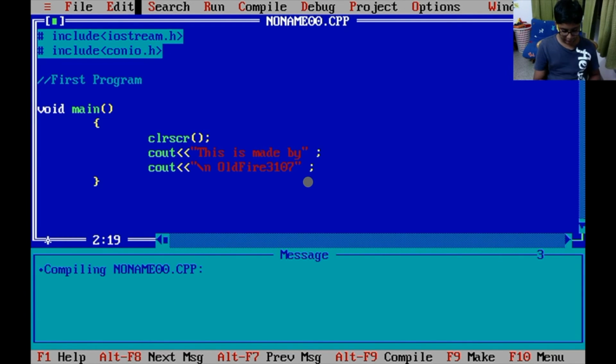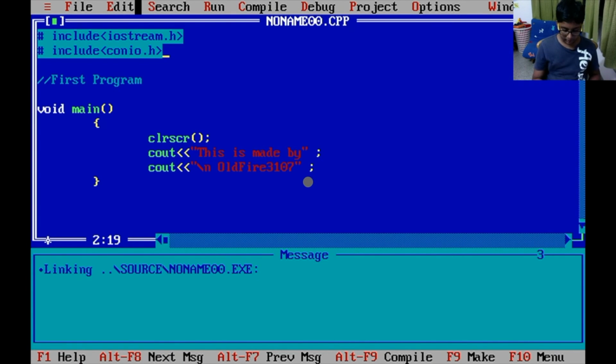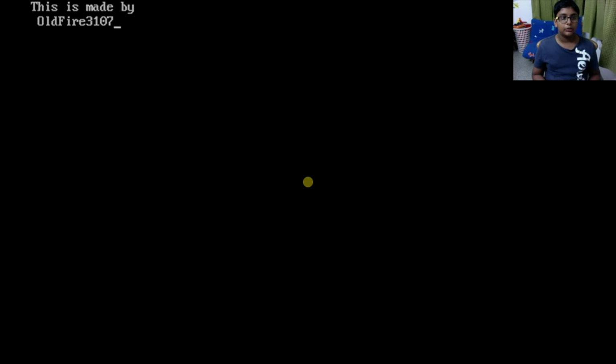Now you run the program. What it'll do is clear all the previous output. So when you run it, let's run it. It ran, and now you start it. Show the output. So now you just see this is made by old5316. You don't have any other output left. Understood?